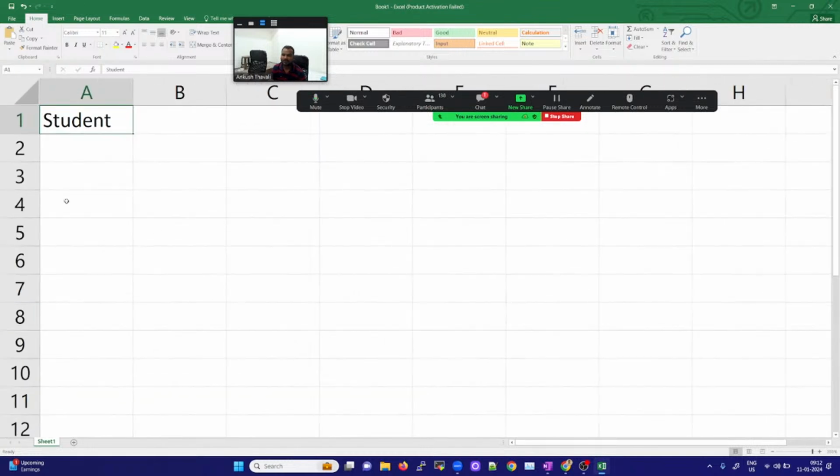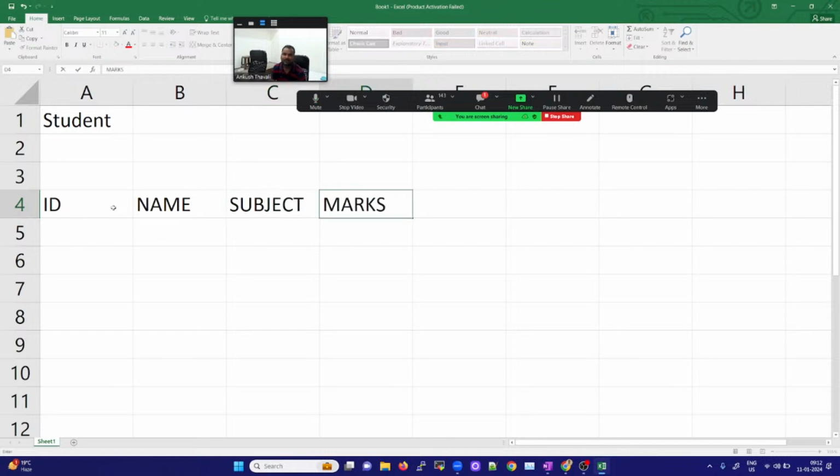Okay. So the first column is student ID, because every student will have an ID. Second will be name, because every student will have a name. Third column will be marks, and the fourth column will be, or let's take the first column as ID, third column as subject, and the last column as marks. So these are the four columns that I have created.